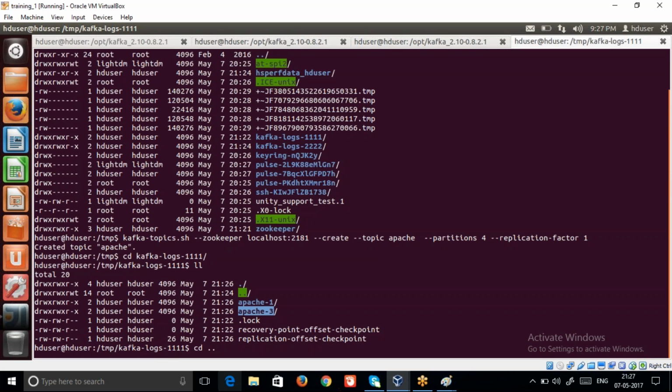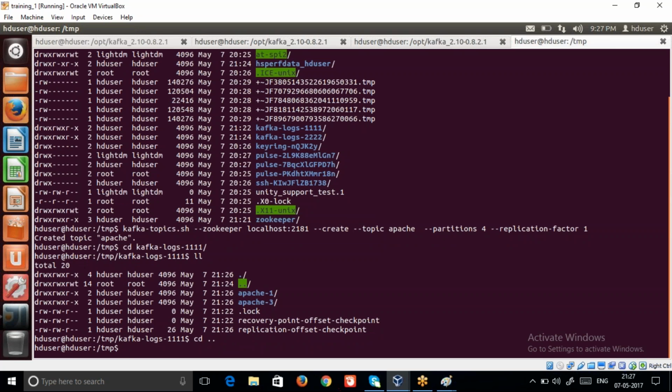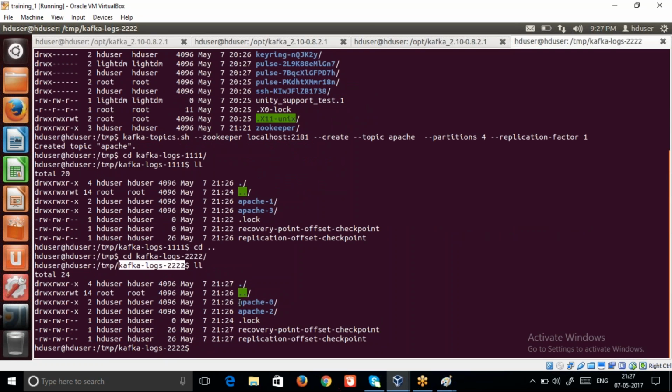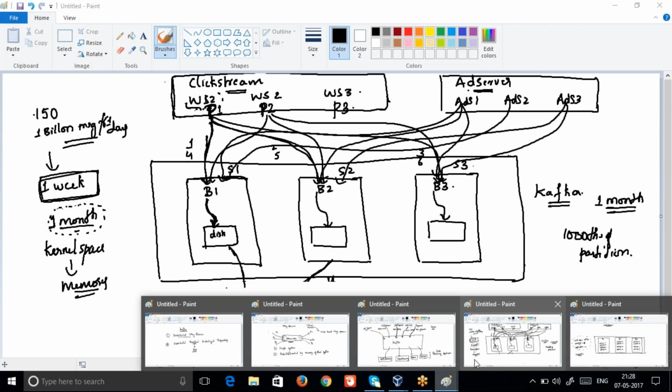So broker 1 handles 2 partitions. I can say this Kafka broker disk space belongs to broker 2. So broker 2 handles 2 partitions, Apache-0 and Apache-1. So this is how the data is distributed. That's what I was trying to say here.